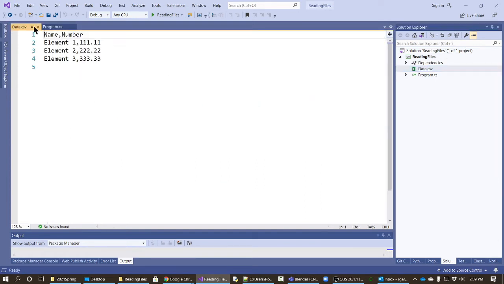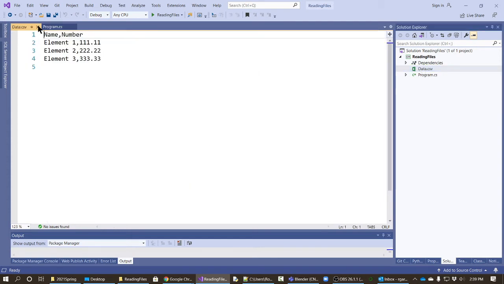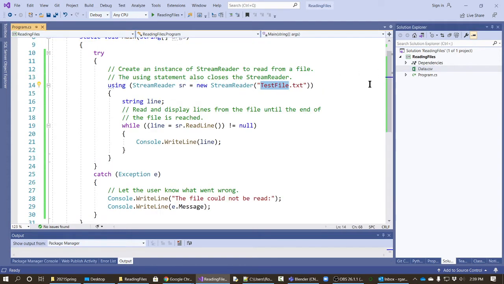And we can even look at it in Visual Studio. It'll open up for us. So this is actually called data.csv. So I'm going to change the name of the file here. And we're going to read, and this already reads the line and displays the line. So it should work just fine. Let's see what happens if I run this.